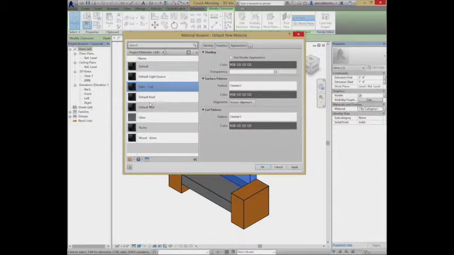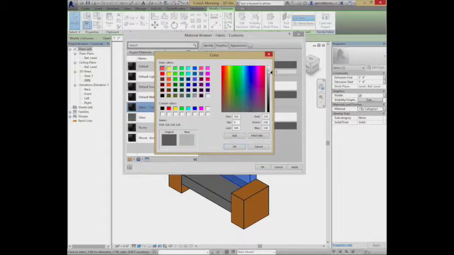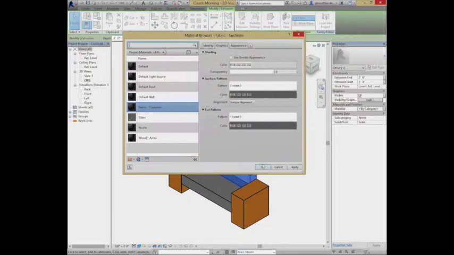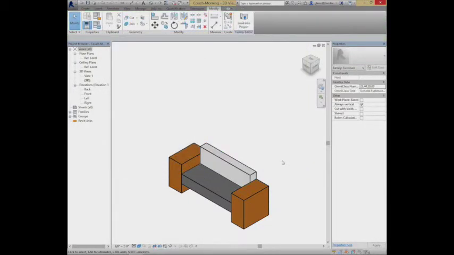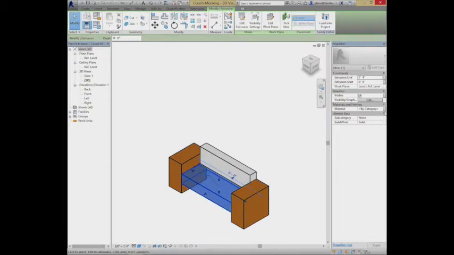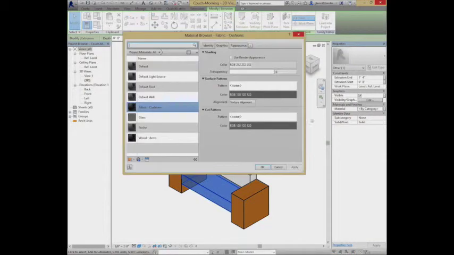Fabric cushions. Okay, and for this fabric cushions, I'm just going to give it a relatively light material, kind of a pale gray. Okay, that back cushion has that. This light cushion over here doesn't have it, so I can define it to fabric cushions.